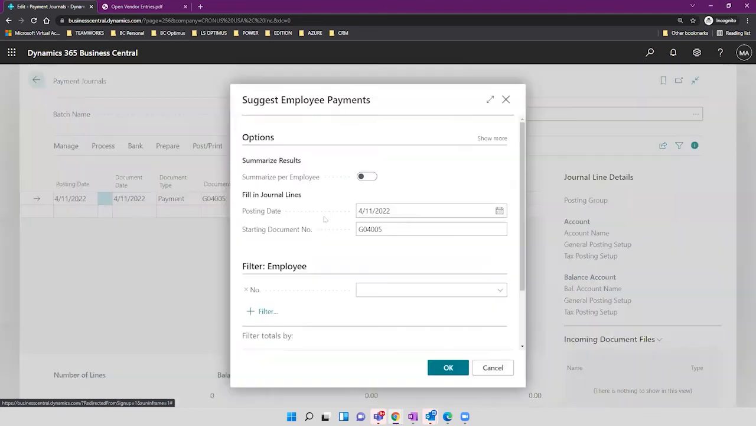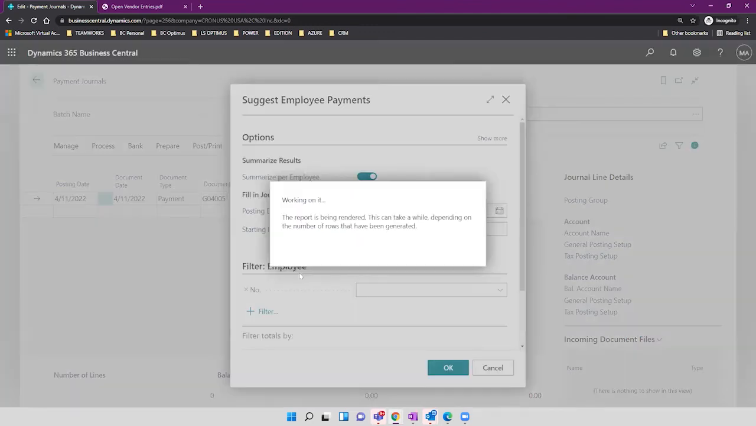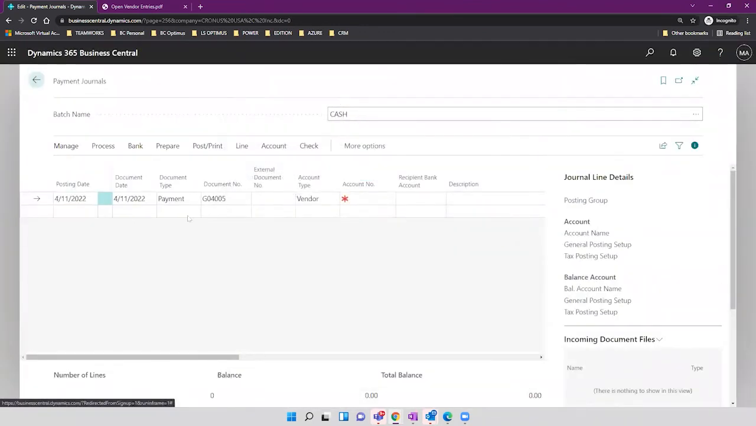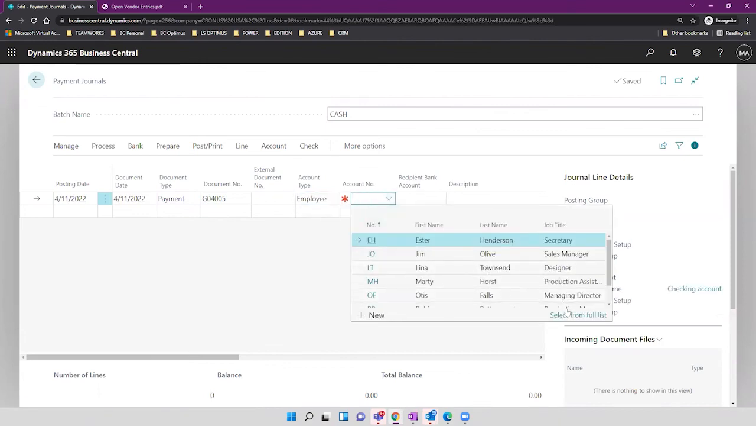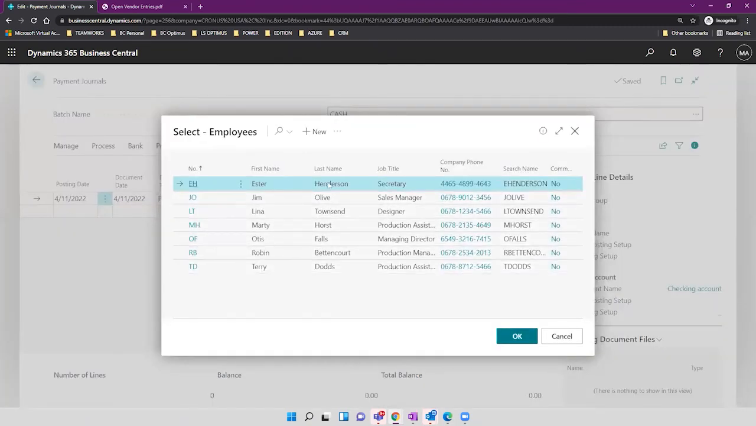Let me see if I can find some entries. Let's just summarize as well per employee. No, currently I don't have employee entries, but it would be exactly the same, except that instead of a vendor, what we would be seeing is an actual employee. And look, this is very handy for me to pay the payroll. If you set up the employees in advance, I have Henderson, Olive, Horse Falls, and so forth.